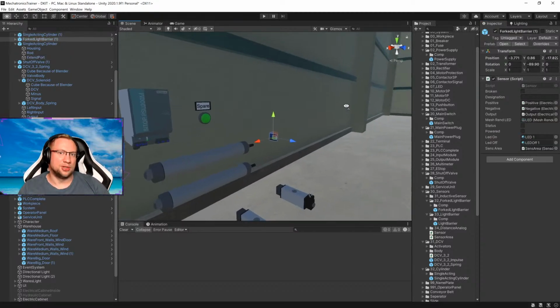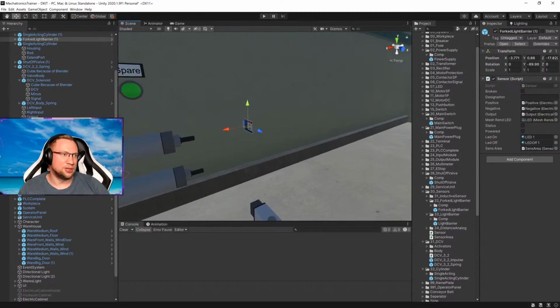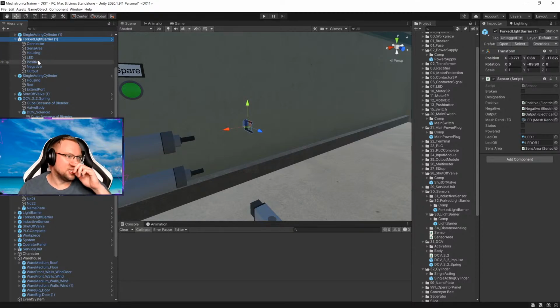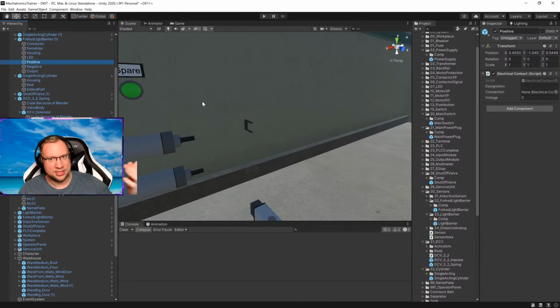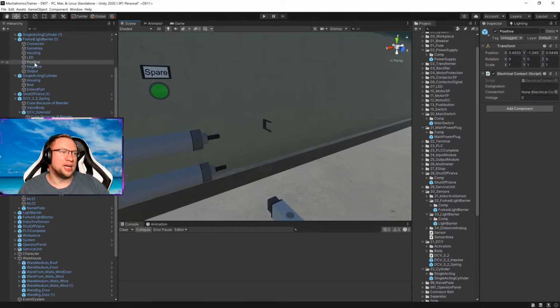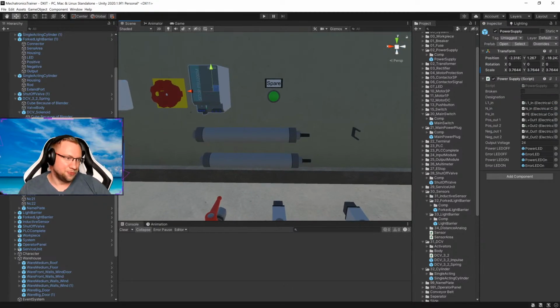Then I have my sensor. The next thing that's going to be activated is the sensor. The sensor needs a couple of things. It needs a positive power supply, which right now I will just manually override and say it's 24 volts. Oh, I'm an idiot. The power supply is our power supply. We have one, this one here.